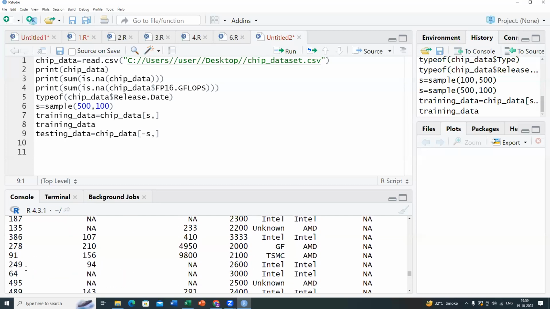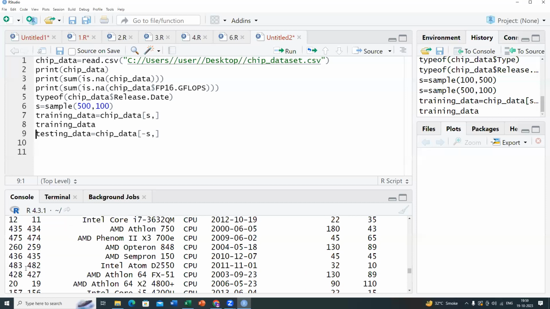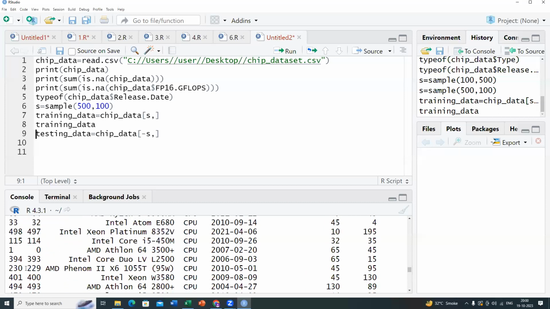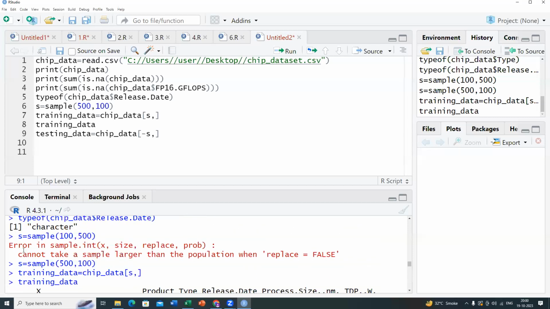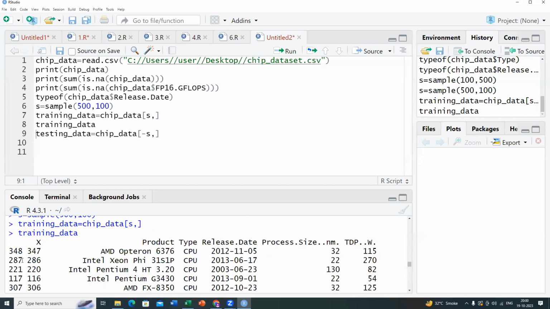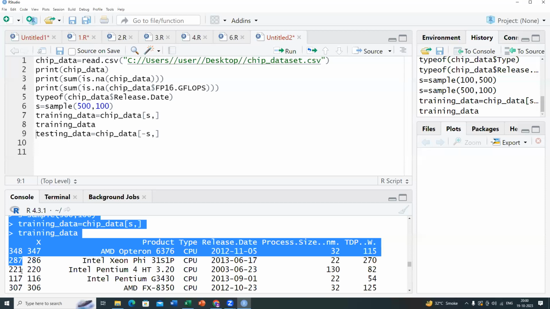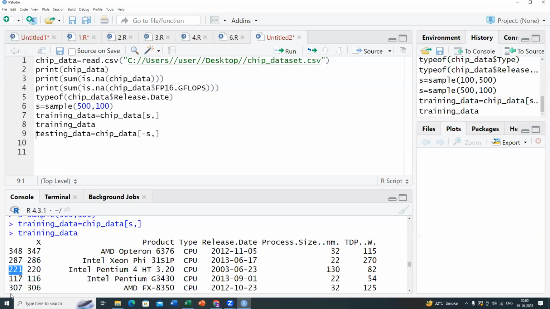But the sample is of different row numbers. You can see this is not in the sequence. This is a 348 number of rows. This is a 287 number of rows. This is a 221 number of rows. Means it is doing a random sampling and fetching only the 100 rows from the data set. And the rest of the data, that is minus S, is in the another part. So in this way, we can divide the data randomly into two parts. One is training and one is testing.